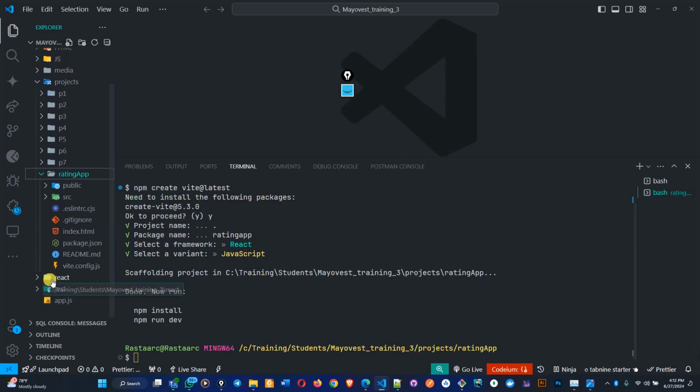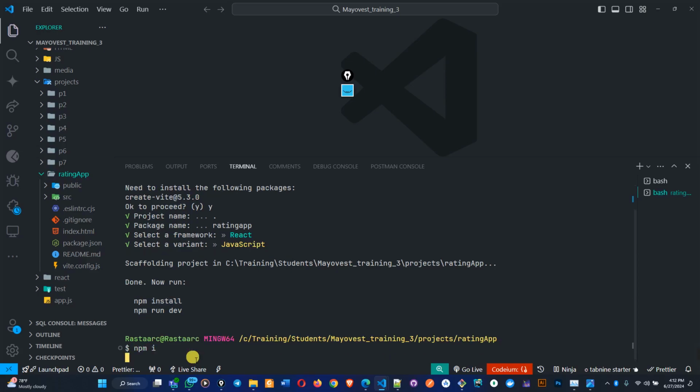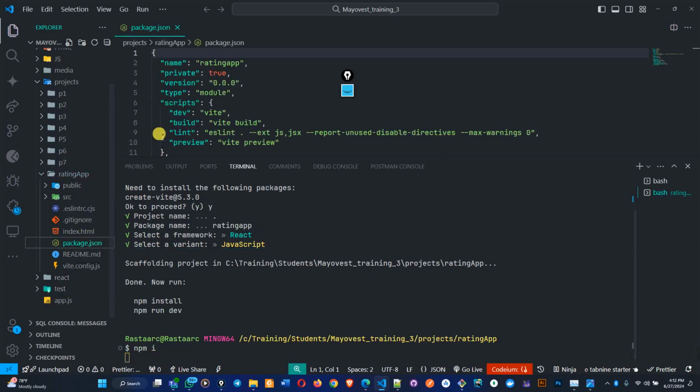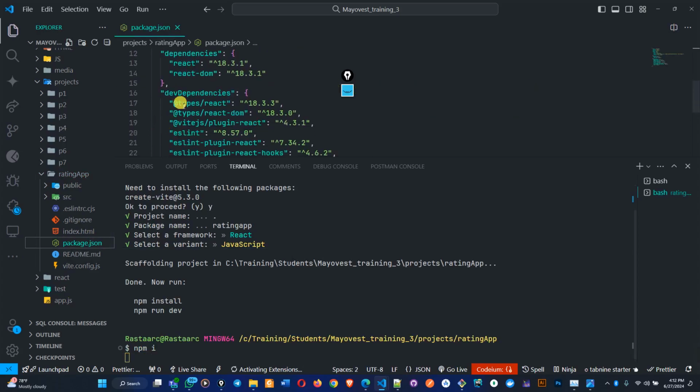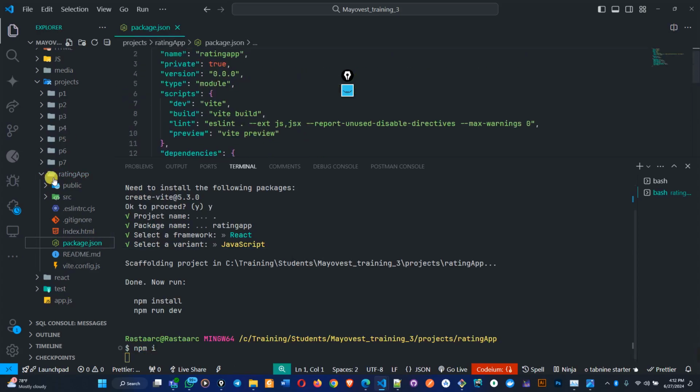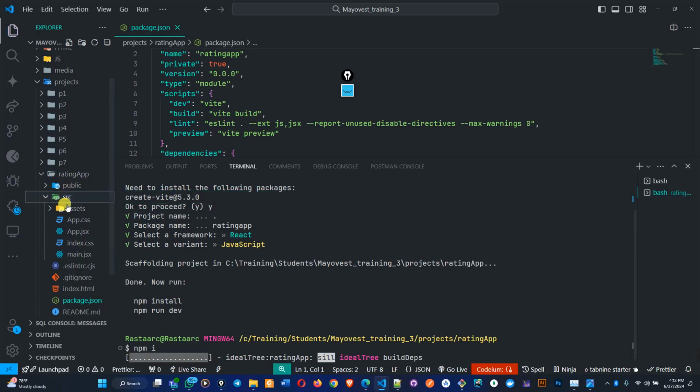But we don't have the necessary modules right now, and that's why it's telling us to run npm install, then npm run dev to start the server. So first we need to use npm i, which is the same thing as npm install. It's going to go through this package.json, find all the dependencies and dev dependencies, and install everything for us. And once it's done, you are going to see the node_modules folder here, which is where it is going to save all those things.